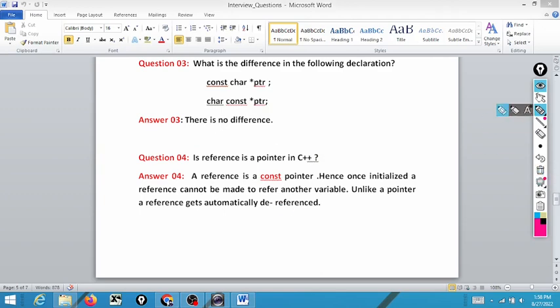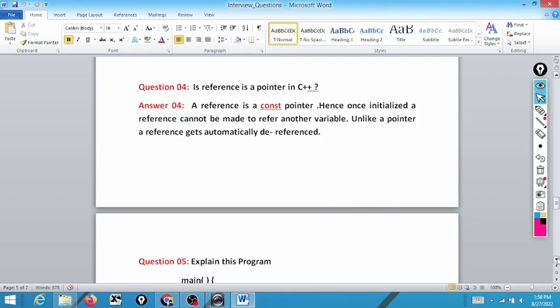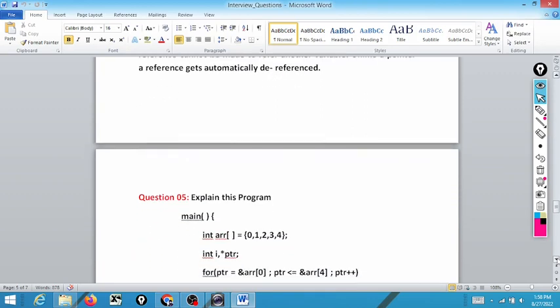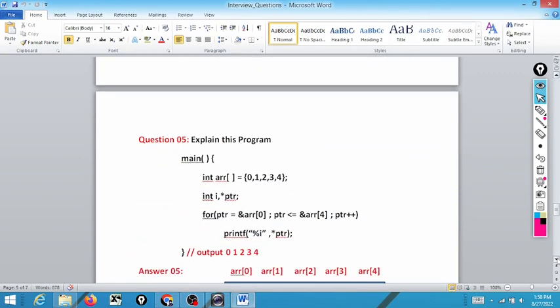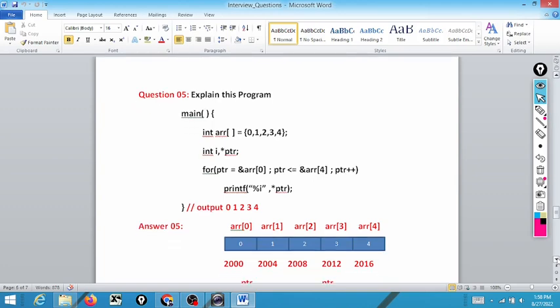Fine? Any doubt? You can ask me, otherwise we will move further. Believe me, these are very important questions. Now, go through each and every question and try to understand what the person is asking from you and try to give the reply in the same fashion.